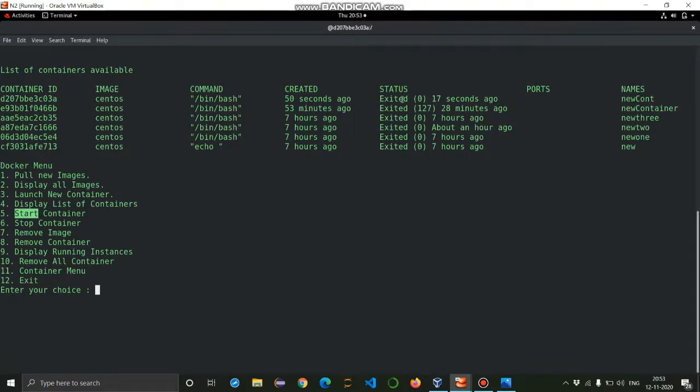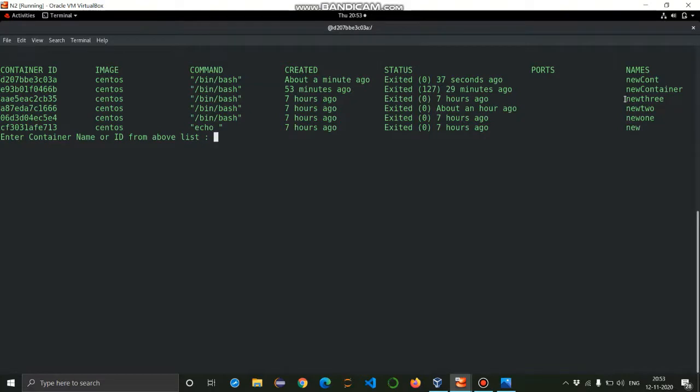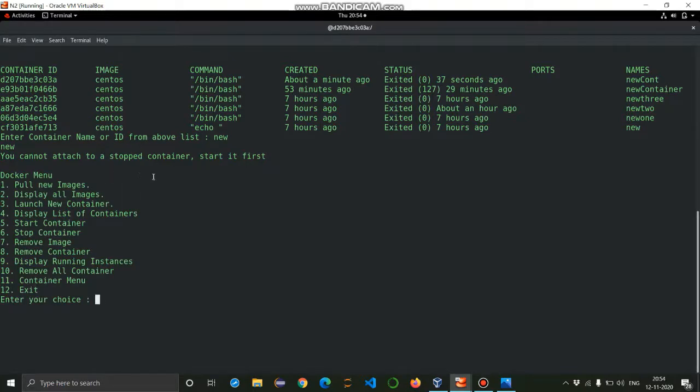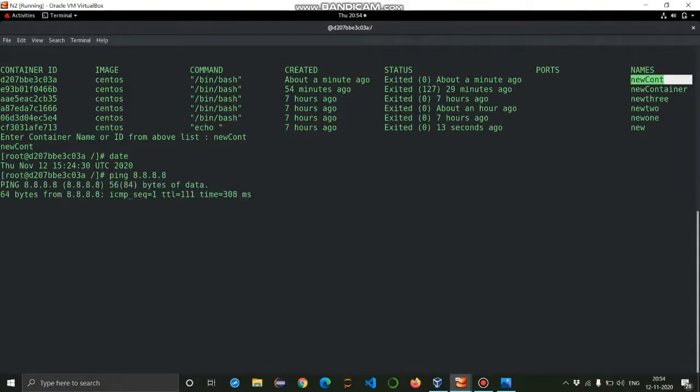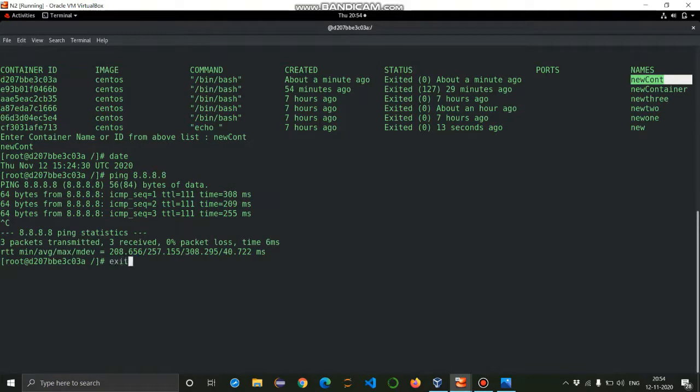Even we can start containers which are already stopped. Let me start one container. I'm going to start new, this new container, only new. Just now I stopped new, let me start that. If I try to start, it started. Then we can perform tasks here. We can run commands. Yeah, it's running fine. Let me exit from this container.